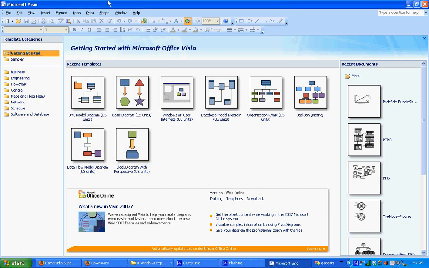Okay, we're going to do a brief tutorial here on how to use Visio 2007 to draw UML diagrams. And in this first tutorial, we're going to show how to do a UML use case diagram in Visio 2007. So go ahead and open up Visio 2007 and you should be given this welcome screen.